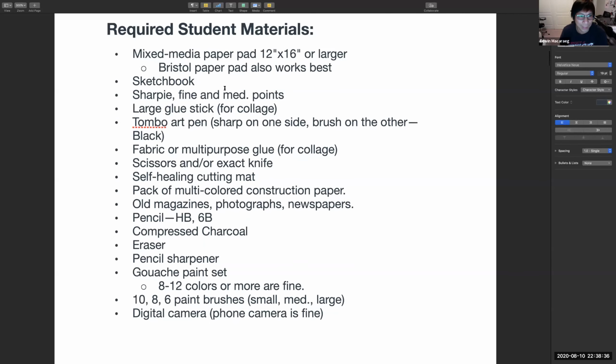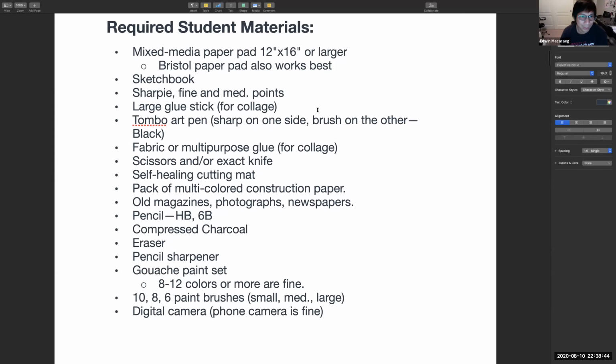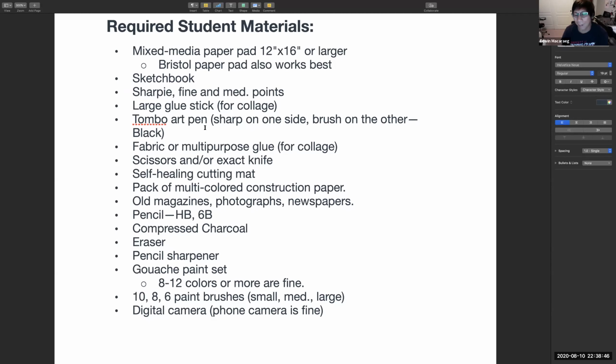So you'll be using a sketchbook. You'll need a Sharpie with the fine or medium points. If you have this Tombow art pen, that might be good enough. I don't think you really need both the Sharpie and the Tombow art pen. So when it comes to the Sharpie, I'm guessing you probably have something like that at home already.